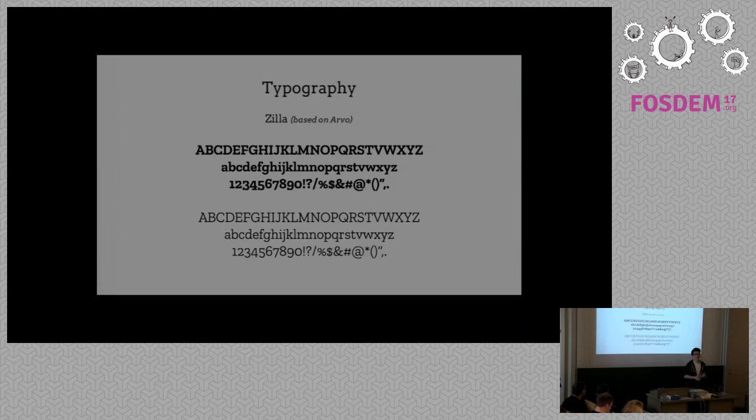Zilla is like a derivative font of Arvo, which we're going to put out under an open font license at the end of February. So this is not out yet. And like everyone can use Arvo, and the font has such an implementation that if you write Mozilla, it gets translated automatically to a MOS protocol La. Yeah, so this is very interesting.